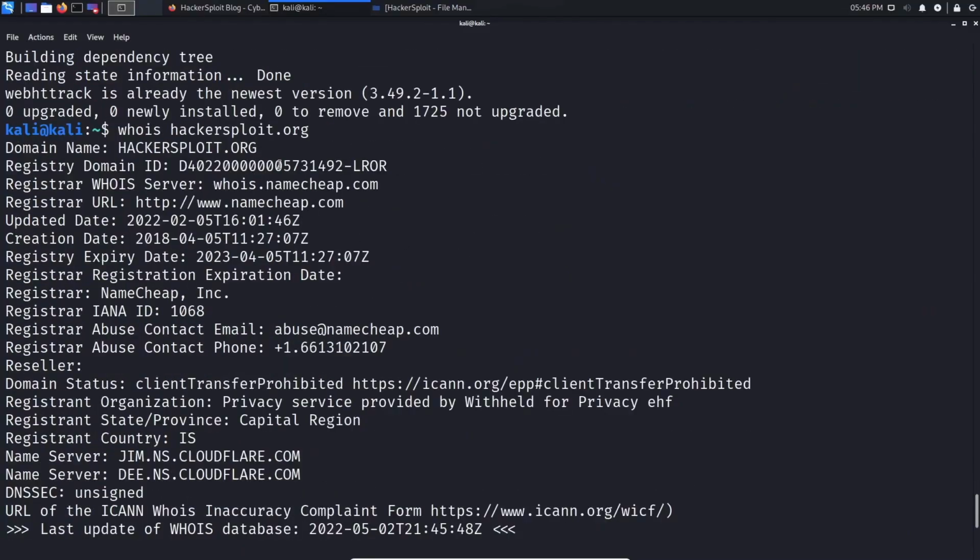The information it'll output is the domain name itself, the registry domain ID, and the registry WHOIS server. In this case, it tells us it's whois.namecheap.com, which means that this domain was registered with Namecheap, and that's confirmed through the registrar URL. It also shows when this domain was renewed or updated and when it was created, so you can see 2018, and it was recently renewed in February of 2022. So you guys know when I renew this particular domain. And of course, it tells us when this domain will expire, which is 2023.